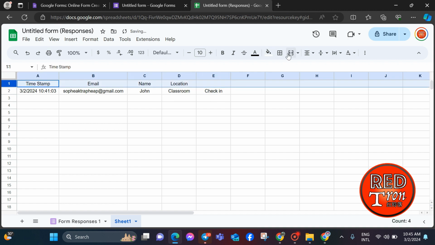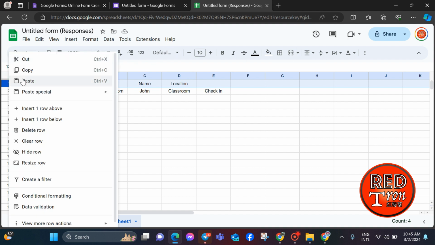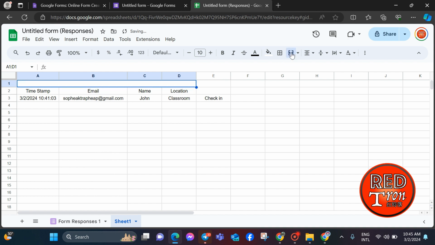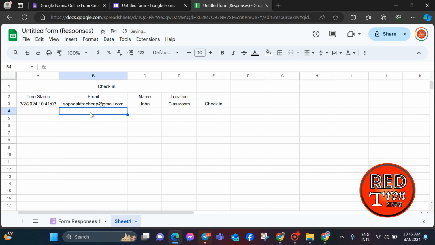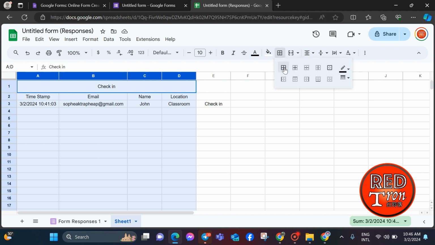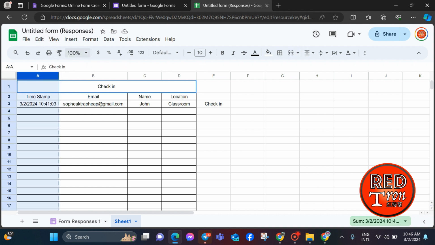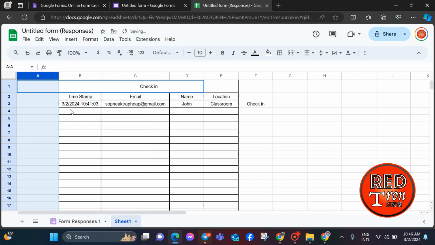So first of all, I'm going to click on creating a new one. Insert one row above, and then we merge these together and say check in. So we create this check-in, right? Timestamp. I'm going to create another timestamp column. Let me insert one at the left. Yes, something like this.